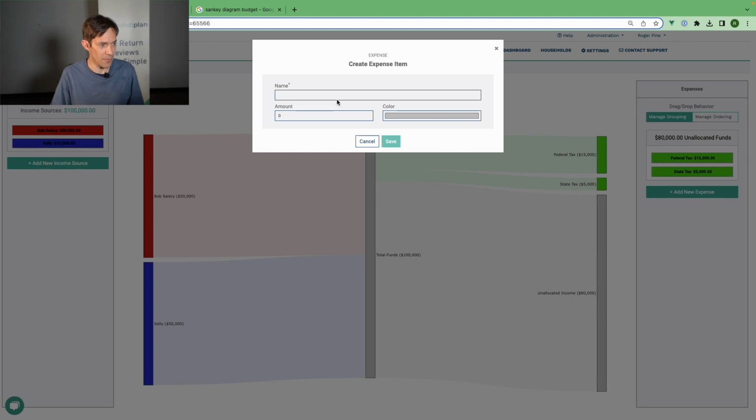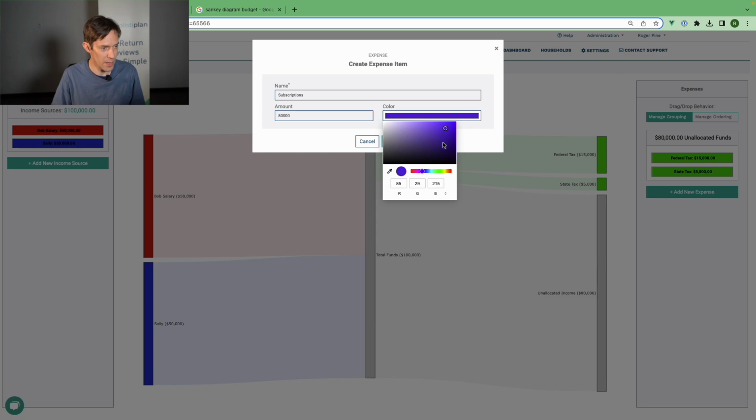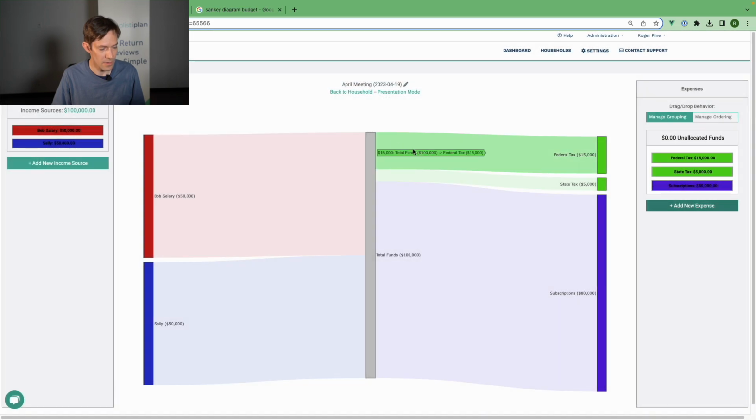Let's just knock that out for fun. One day all of our money will go to subscriptions. So I'll put the full 80,000 under subscriptions. That's my Netflix and my Hulu and all the other subscriptions in my life. Let's do purple for that. What do you think? That looks okay.